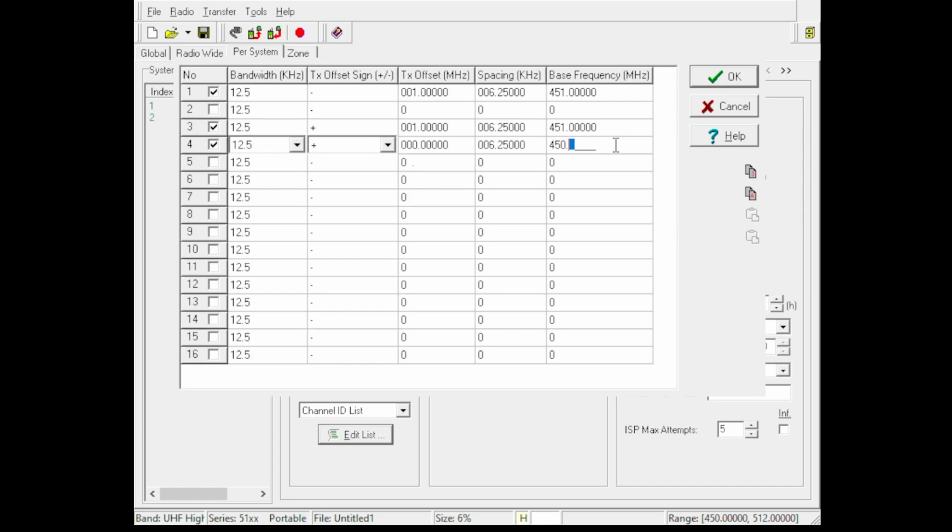For UHF, it's going to be 450.000. There we go, much better. And for VHF, 146, all zeros.